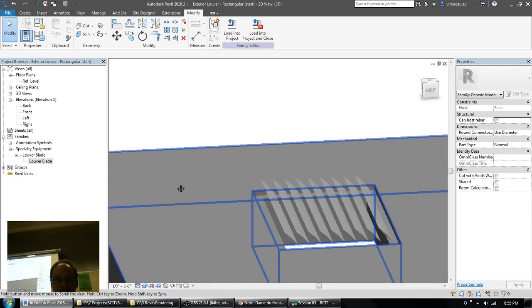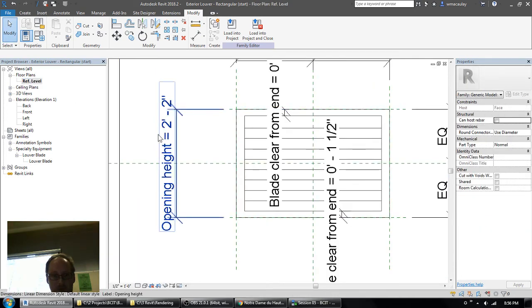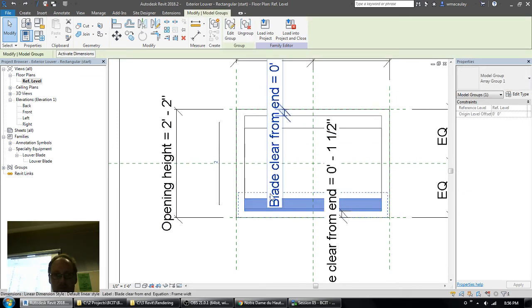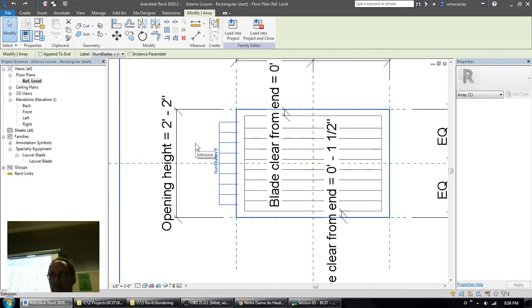Now, if you don't have this, just wave at me and I'll come and get you sorted. So just remember, when you do this, let me just go back a step. If you've got the two blades at the end, just pick one of them. Put your cursor over that black line that you see in the side. Tab, click it. And from the label drop down, choose number of blades. And it should array all those blades.